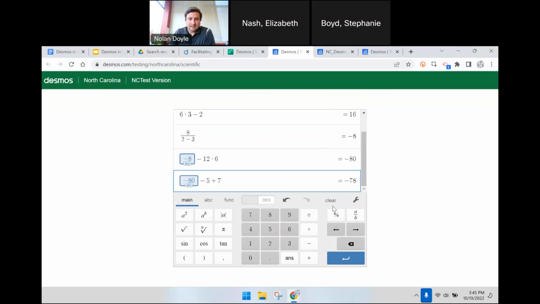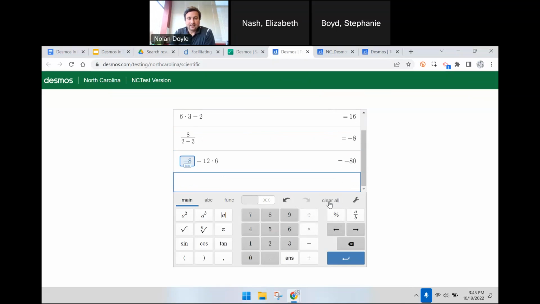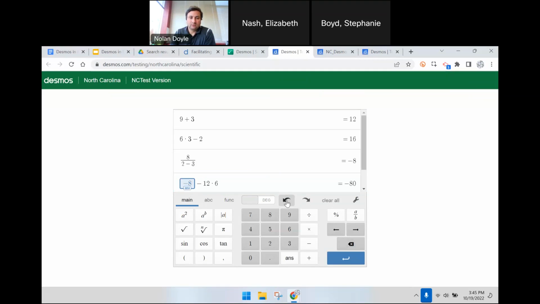A few other things, I can clear out a line at a time, and then after I clear out that line, it gives me the option to clear the entire calculator. There's also where I can clear just one thing at a time, this X and backspace here. These arrows right here are my undo, and if I go too far, I can redo buttons.